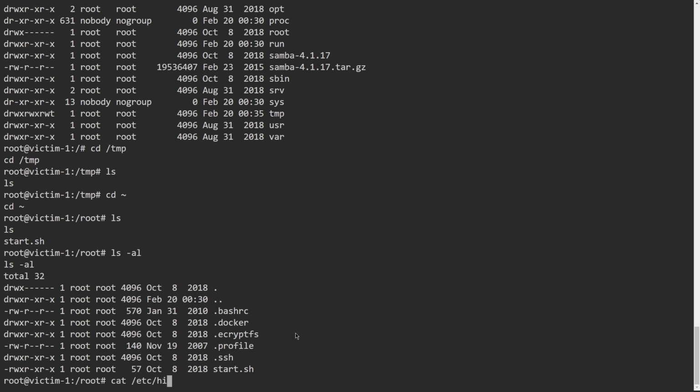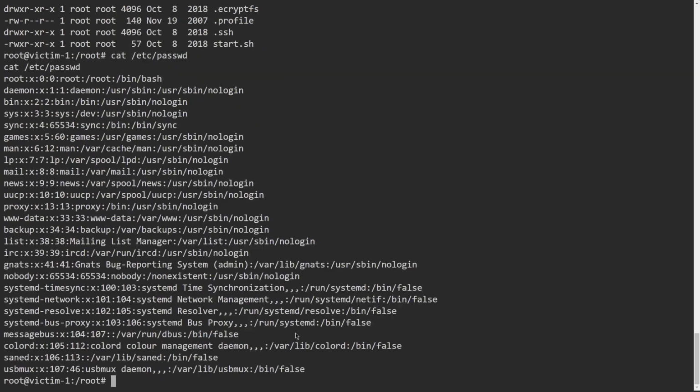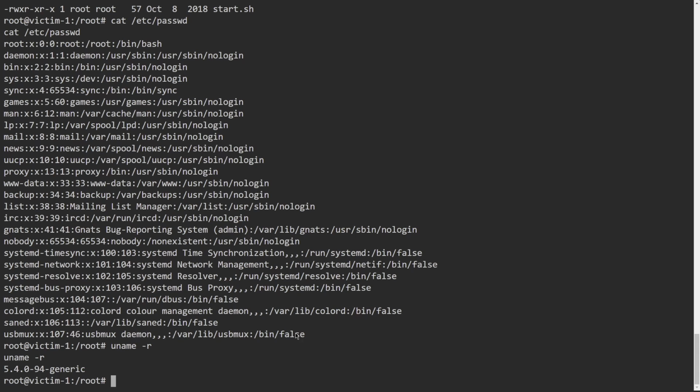I can say cat /etc/passwd, and I can type in uname -r, for example. There we are. So we've typed in a series of commands. Now, from an attacker's perspective, you might be thinking to yourself, does anyone know what I'm typing in? Can this information be identified at any time?